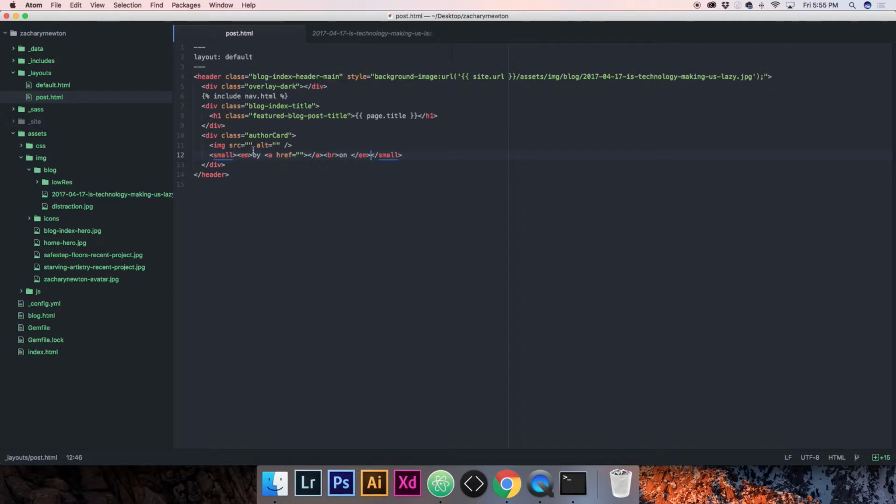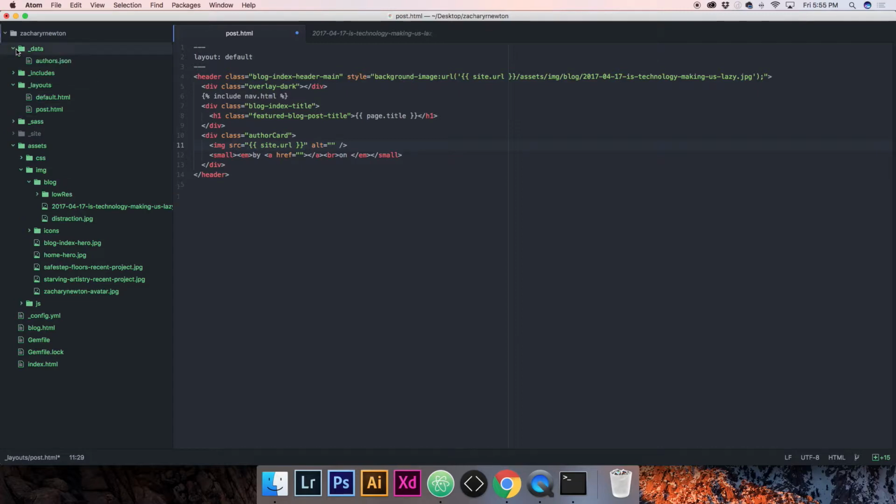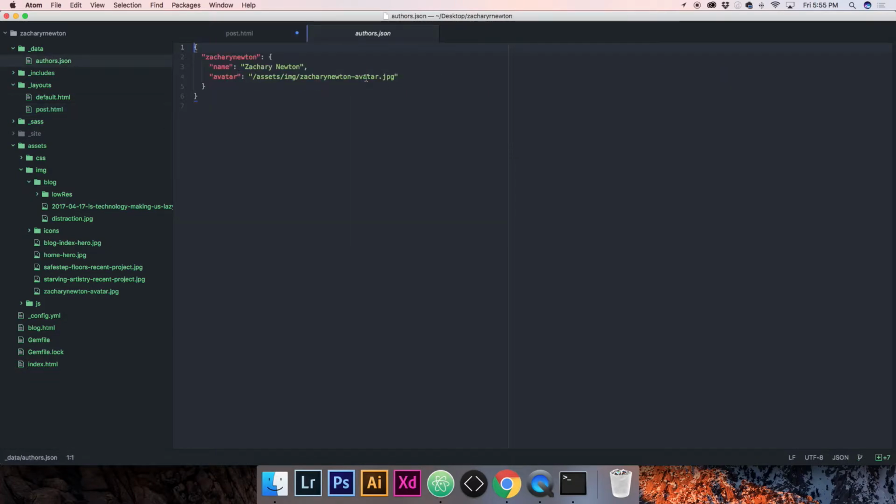So now what we're going to do is come here and populate all this stuff right here. So first of all, to get our image here, we're going to use our curly brace site.url. And then right after that, we're going to use some of our data from our JSON file here. So to do that, we're going to write curly brace site.data.authors, and then it's going to be a bracket page.author, close the bracket, and then we're going to say .avatar, and that is going to pull the path that we have specified here for this author.